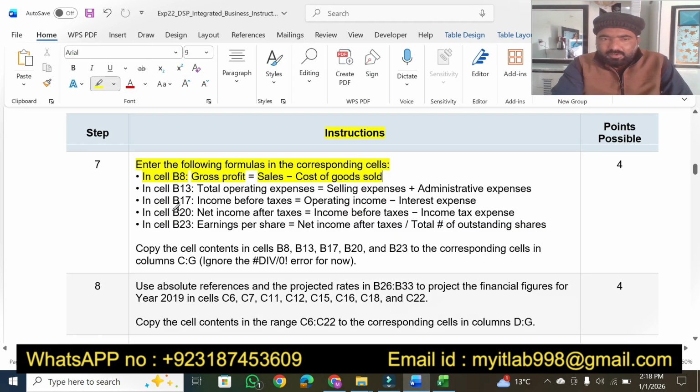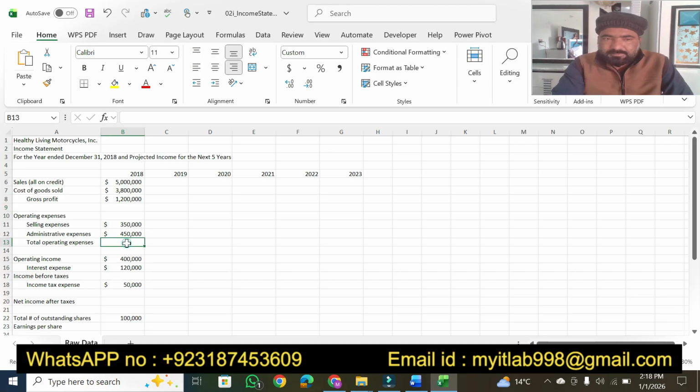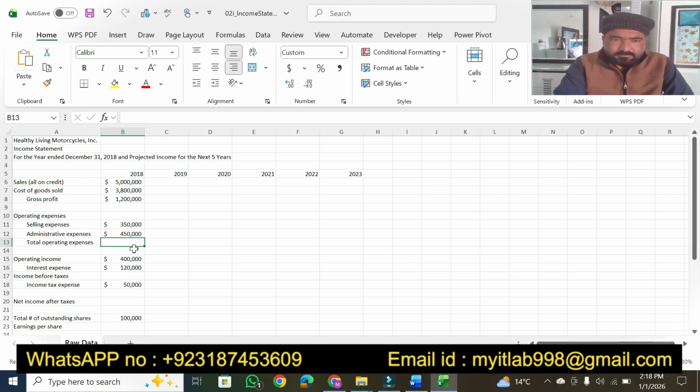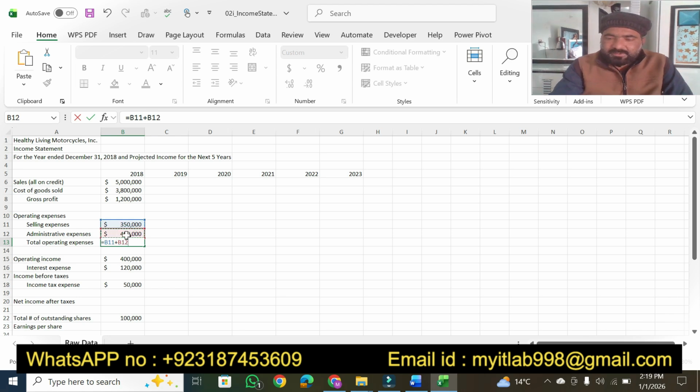This part is done. Now we are moving to our next part in cell B13. First we have to move towards cell B13, and there we have to find total operating expenses. Total operating expenses is equal to selling expenses plus administrative expenses, equal selling expenses plus administrative expenses.